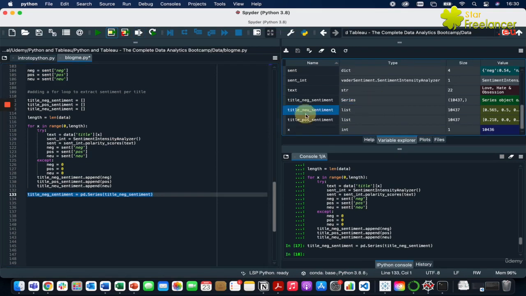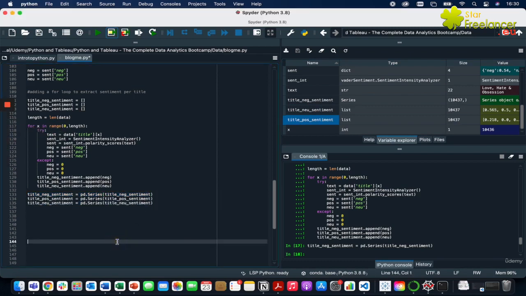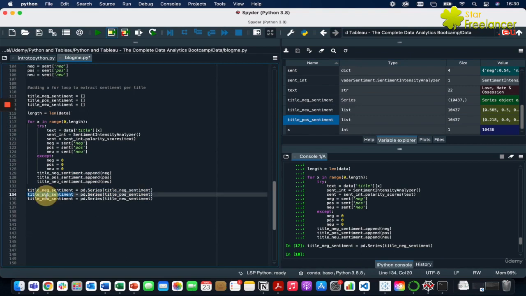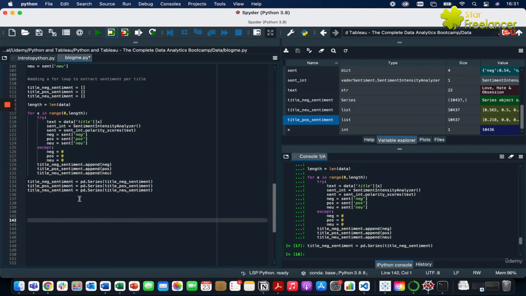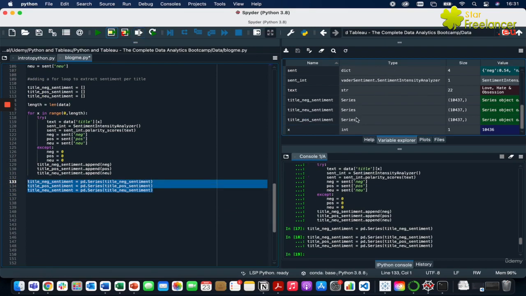Let's do the same for the other two. So you can pause the video and do exactly the same for the other two, and we'll go through it. Okay, so this is what I have. I have title pos sentiment is equal to pd.Series and our title pos sentiment. And then I have title neutral sentiment is equal to pd.Series and the title neutral sentiment. So if we run these, they should all be series now.